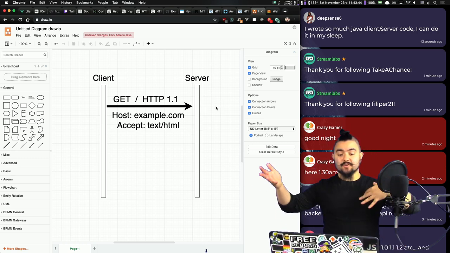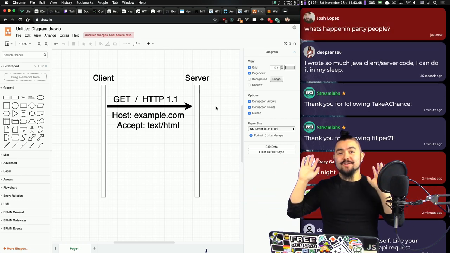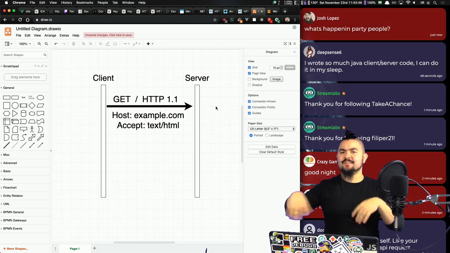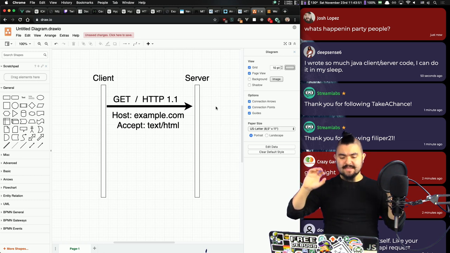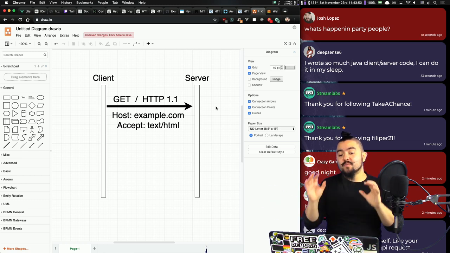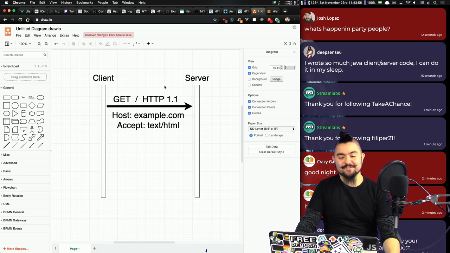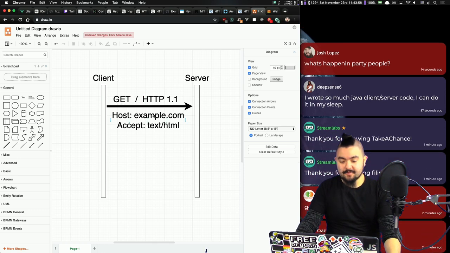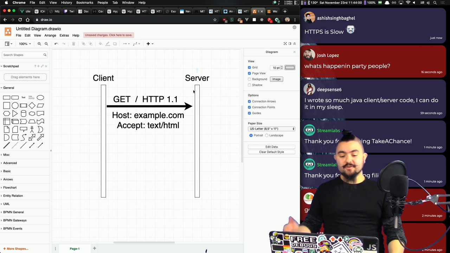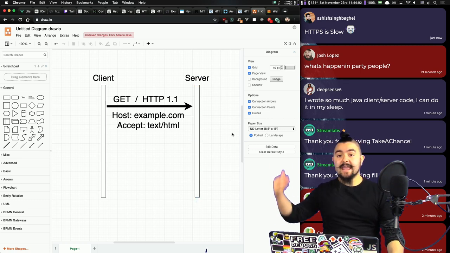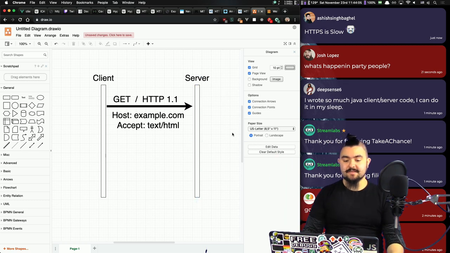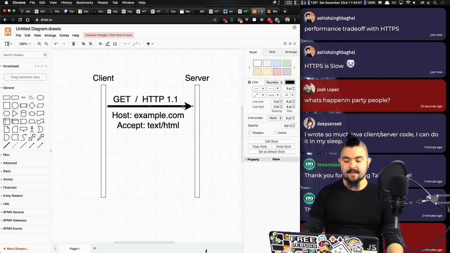Now, this server, we don't really know anything about. That server could be running PHP, it could be running Apache, it could be running Node.js, it could be literally anything. We don't have to know that. We just have to know that that server is going to respond to an HTTP request. So the server receives that HTTP request and is now going to respond with the HTML document. So, let's just copy this arrow, and we're going to go in the opposite direction, like that.